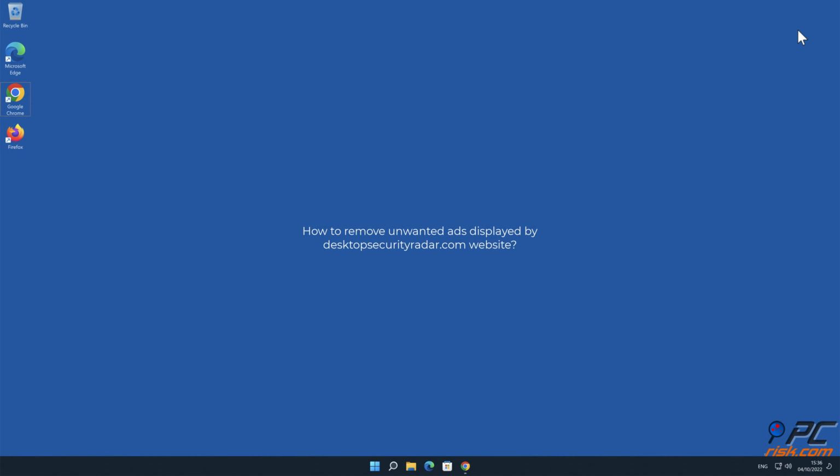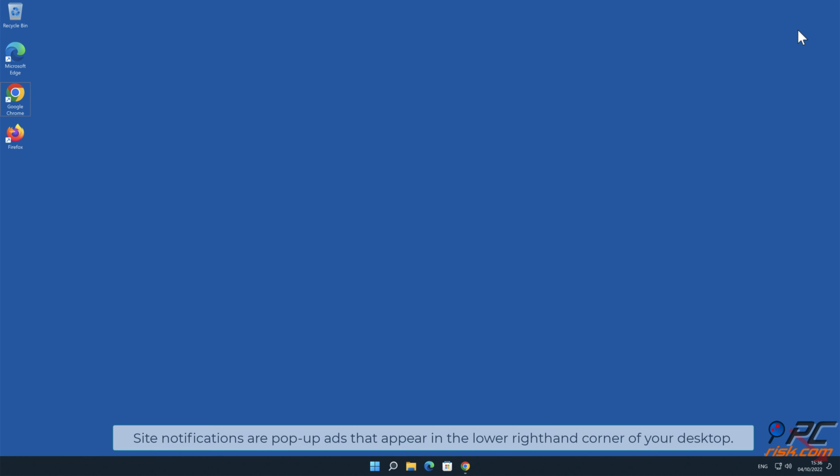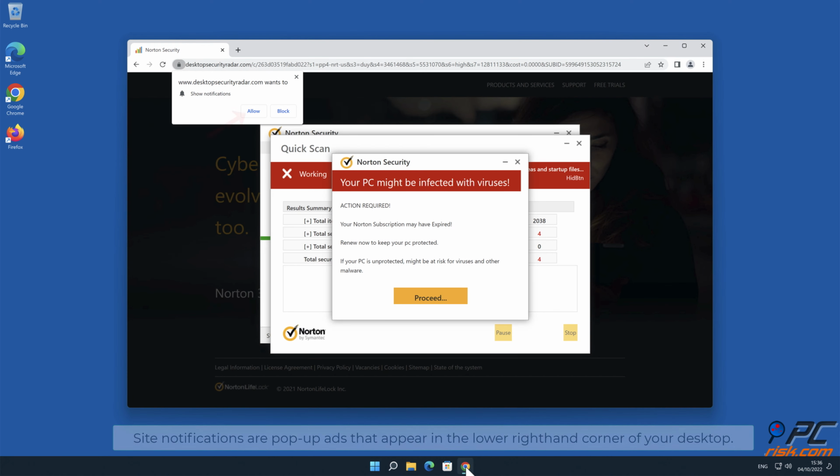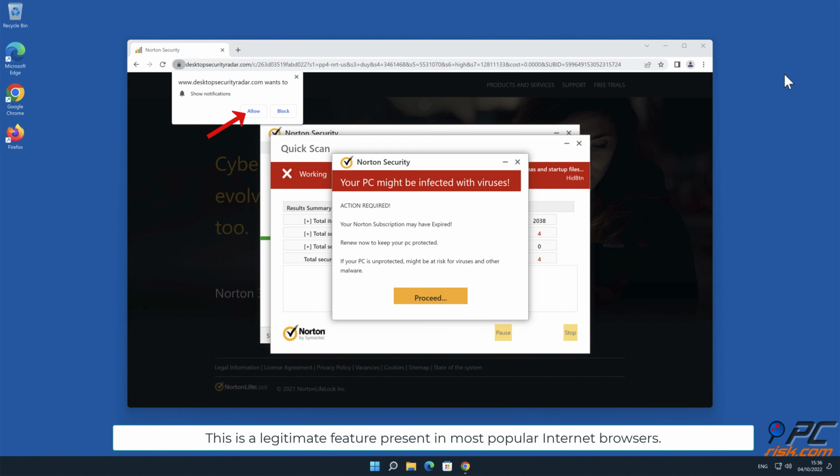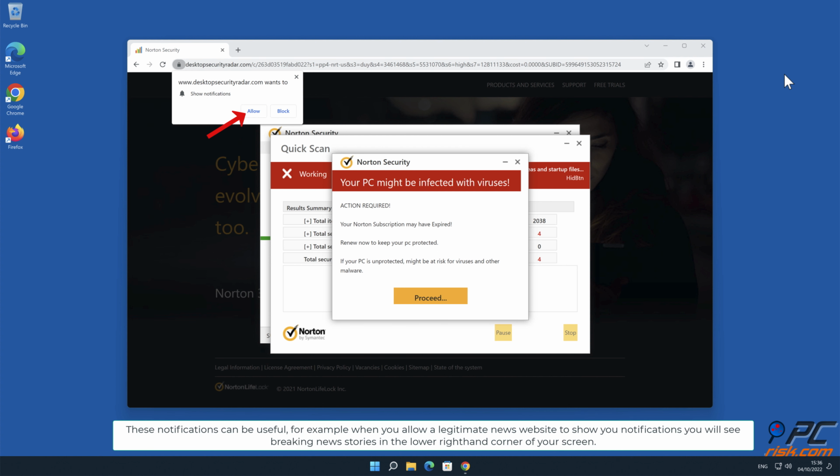In this video, we will show you how to remove unwanted ads displayed by DesktopSecurityRadar.com website. Site notifications are pop-up ads that appear in the lower right-hand corner of your desktop. This is a legitimate feature present in most popular internet browsers. These notifications can be useful.